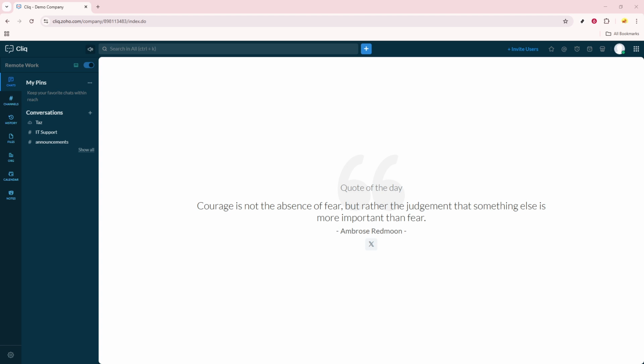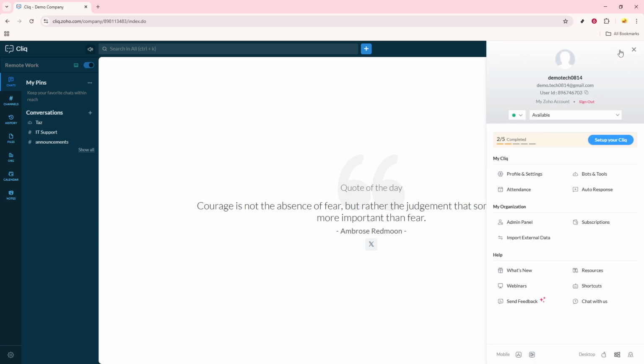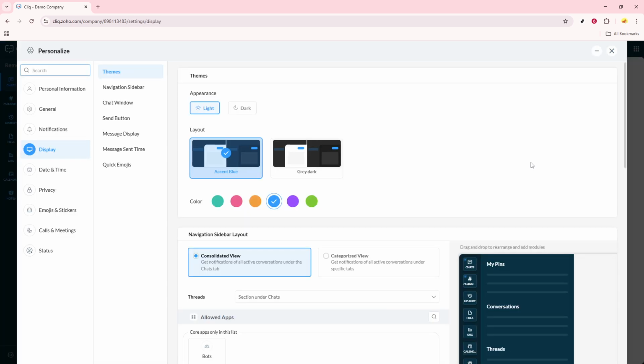Now that you have the menu open, look for the option labeled Profile and Settings and click on it. This will take you to a new page that manages all your personal and account settings. Think of this as the command center for customizing your Zoho Cliq experience.